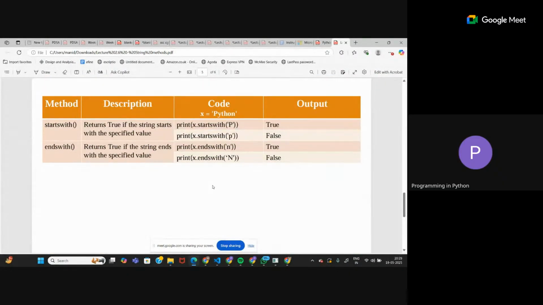Then we have startswith. So startswith will return true if the string starts with a specified value. So again, whenever we are checking something, there are only two possibilities: either it is yes or it is no. That means either it starts with the specific character that I'm looking for, then it is true. If it doesn't, it's false.